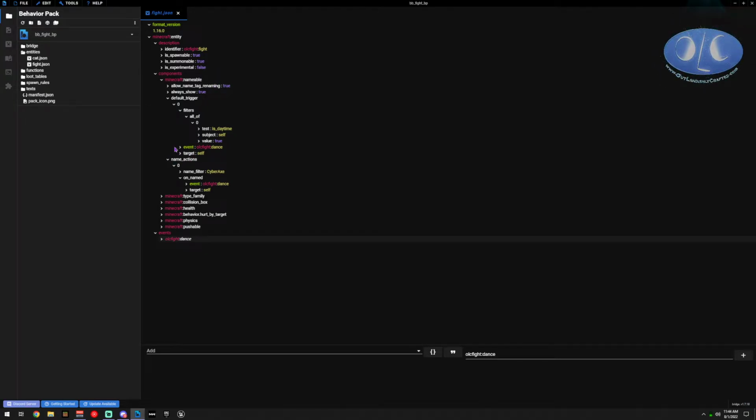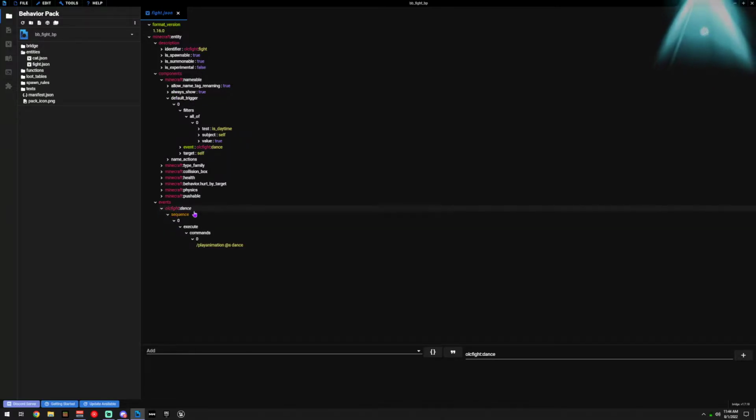So right here my example is on default trigger dance. So it comes down here to dance, this event, and it plays a command and plays the animation dance. Now I don't know how that's actually set up in the game. I'm just showing you an example that you could just play whatever command you want here.